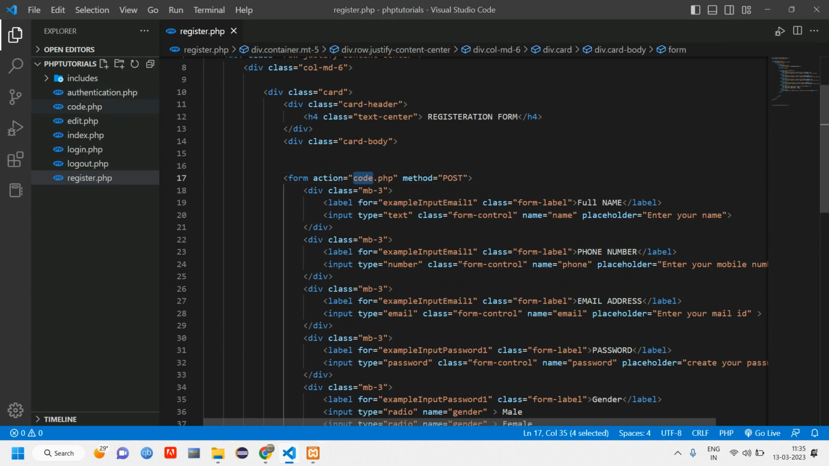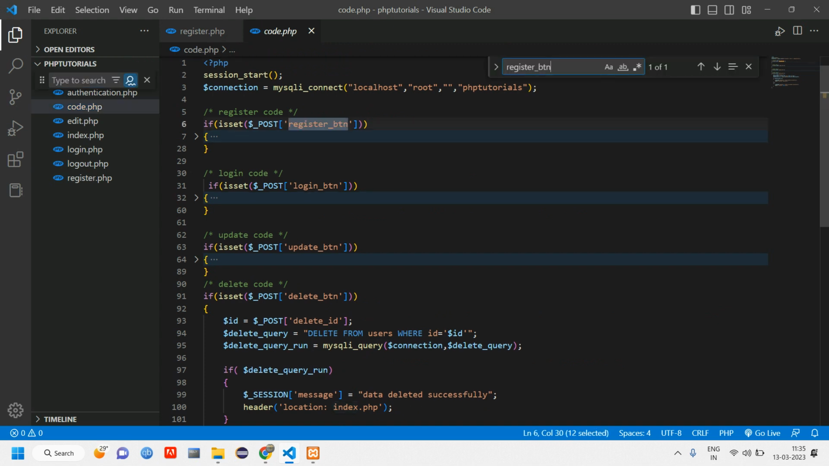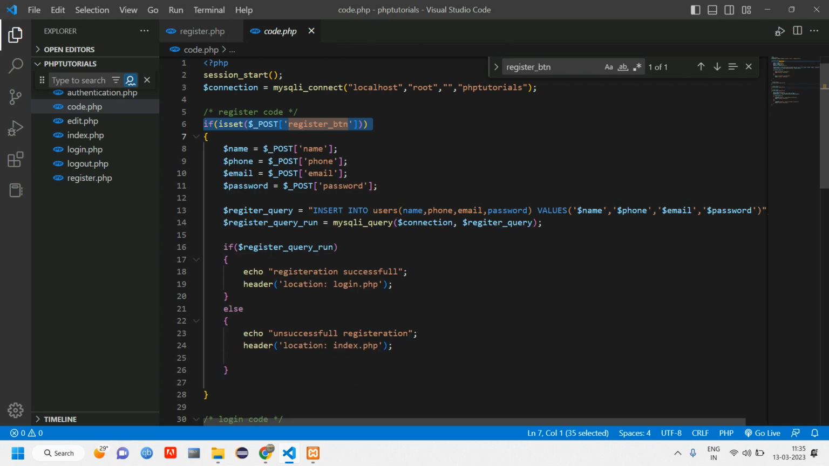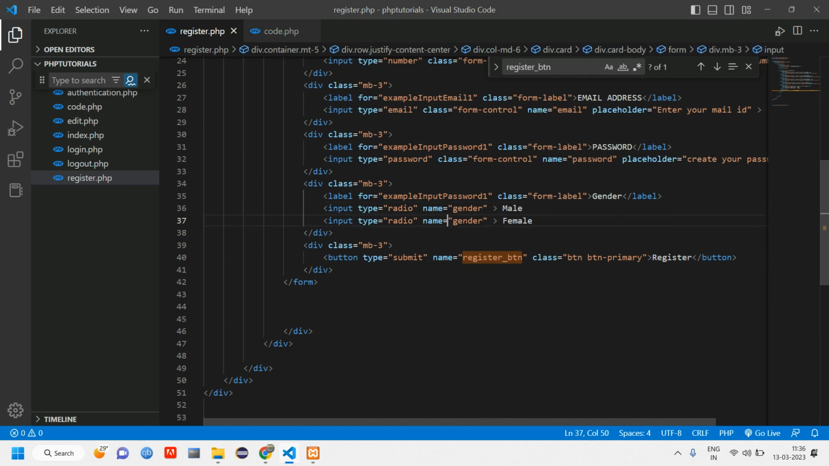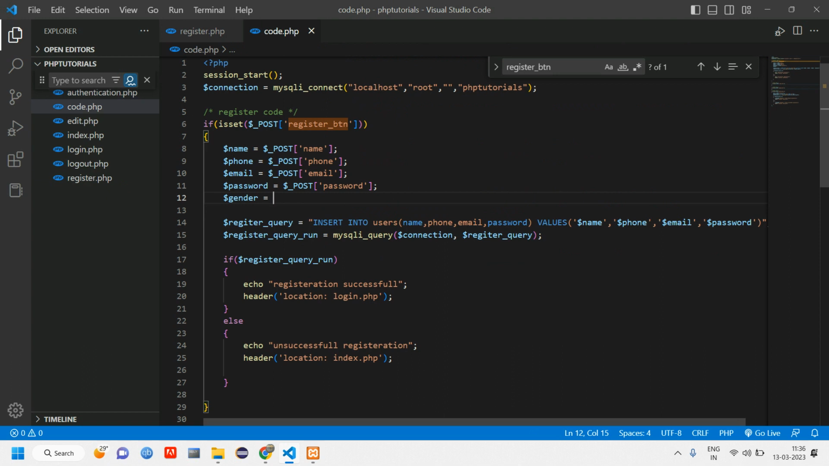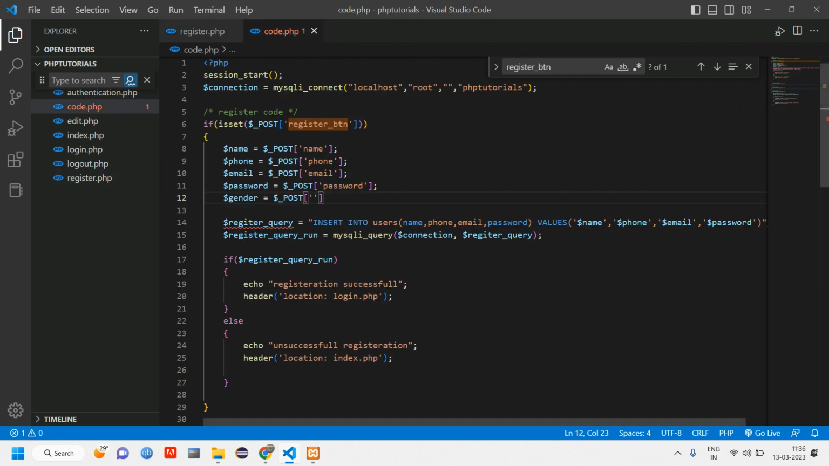So go to code.php. Here is the registration code. Press Control F and paste it. You can see that the register button is handled here. Open this. After this we have one field, which is gender. We'll give gender is equal to, and one more thing is that these two names have to be the same. So go back and write dollar post of gender. Copy this gender and paste it here.